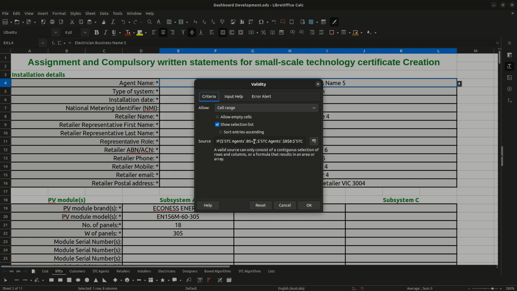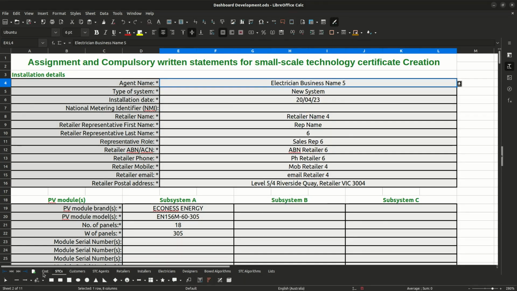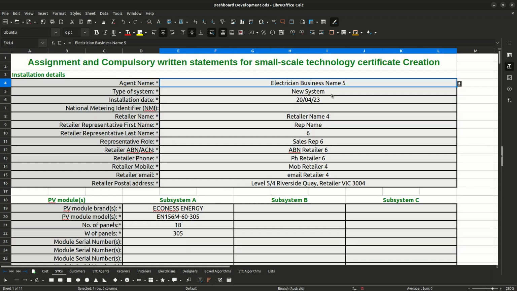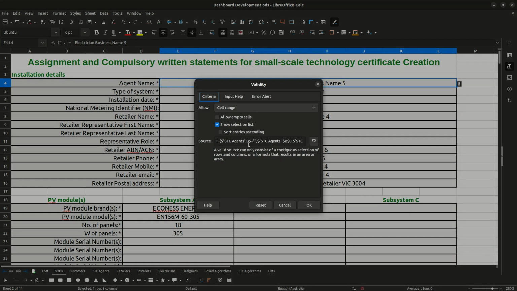Yes, so I've got this formula prepped inside the data validity, and as you can see, it's an if function. If it's this, do that, otherwise do something else. So right now we needed to do something else because we have no reference here to an STC agent. So if we go back to that formula, it's referencing B5 in this STC agents page, if it equals nothing.